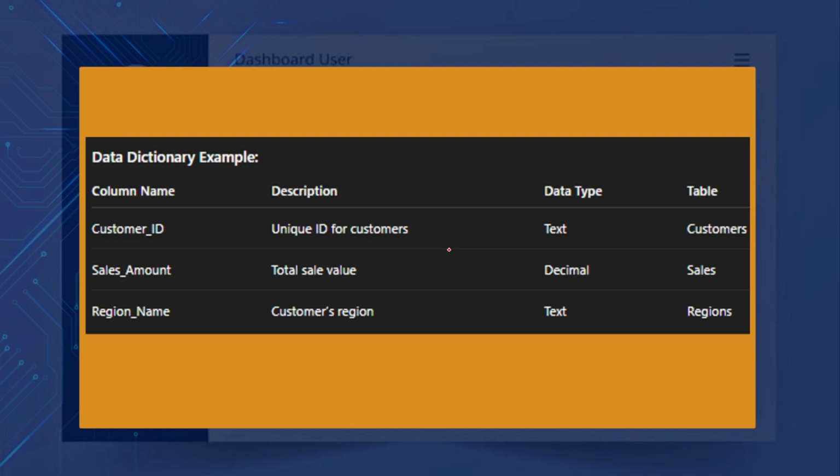And then your next column is the data type. That is text. Now total sales value is decimal. Customer region is text, which is of course acceptable, reasonable. Then the next is table. Which table does it fall in? So customer ID falls in the customer table, sales amount falls in the sales table, region name falls in the regions table. So this is exactly what the data dictionary would look like.